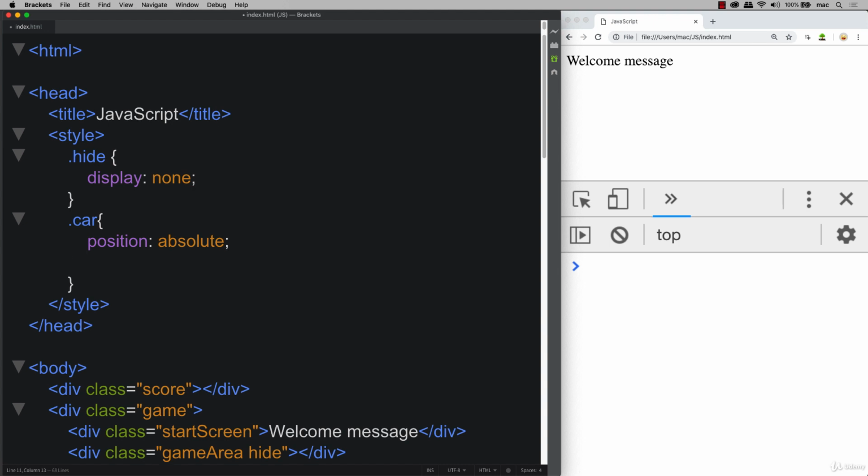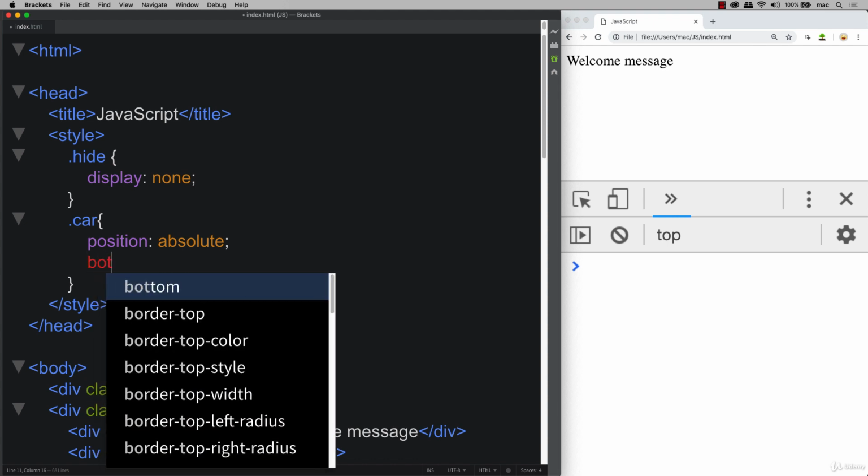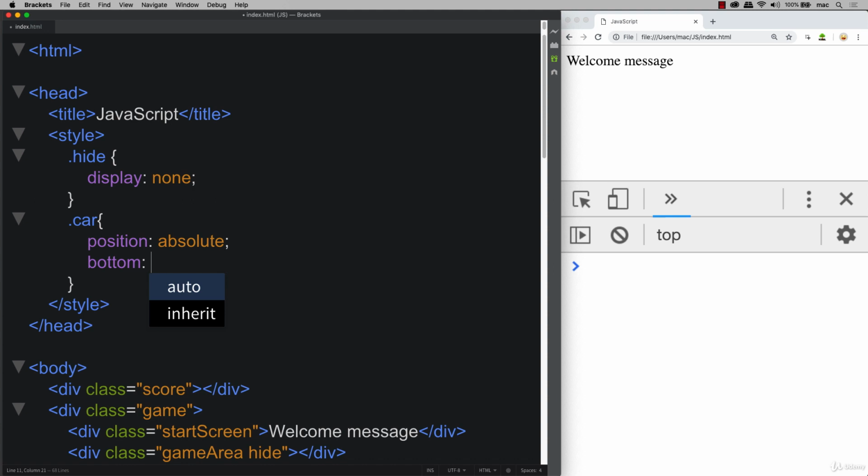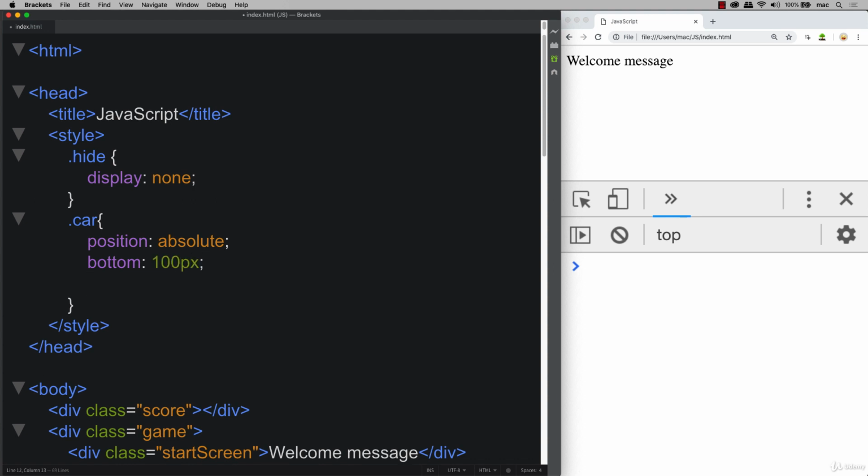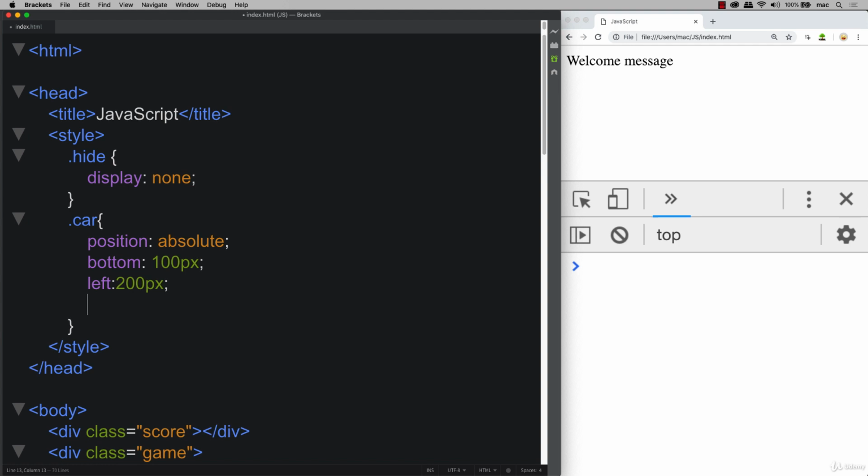Adding it in as a position absolute. Of course with CSS, position absolute gives us the ability to provide left and top coordinates for the positioning of an element. We can also position it from bottom, so do that. For now, we're going to set bottom to be 100 pixels. And we'll also position our left position. So our left position by default will be 200 pixels.